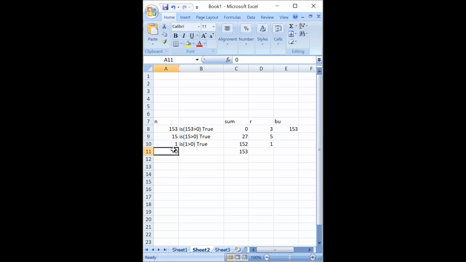So what comes into n now? 0. Now what is the condition you will check? Is 0 greater than 0? False. Loop will break. 0 greater than 0, true or false? False. So the loop will break and you will go out.